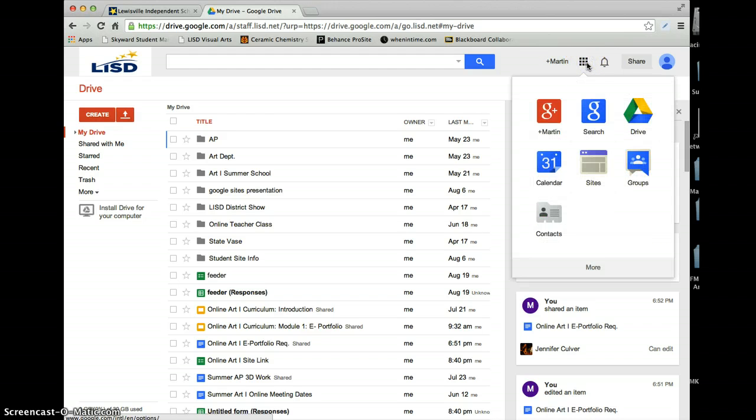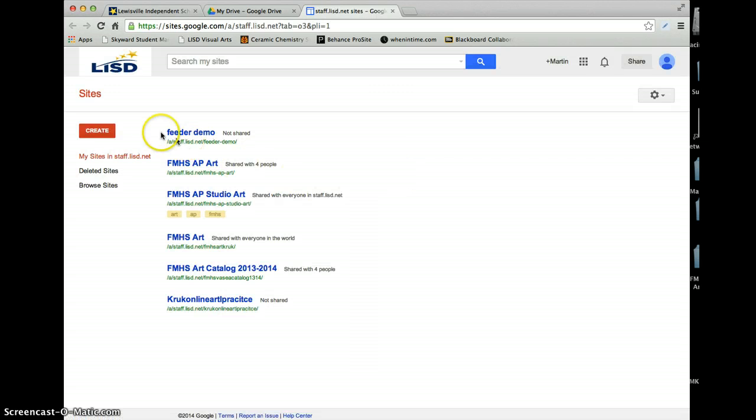You'll come up here to these 9 squares that you can see up here at the top. You'll select it, and then you'll go down to where it says Sites. This is how you will create your Google site. Next, you're going to go to Create. Now, as you can see, I have multiple different sites here that I've created. Once you have created a site, yours is going to look like this, and you can go ahead and click on it to get to your site. But today we're going to create a site.